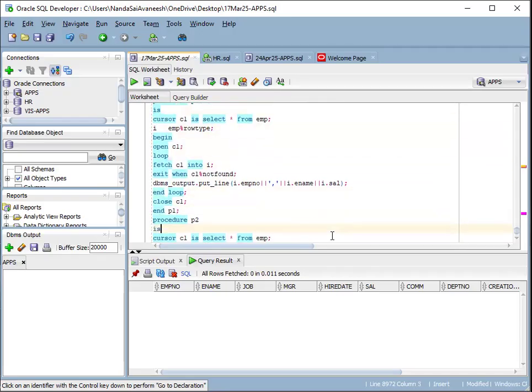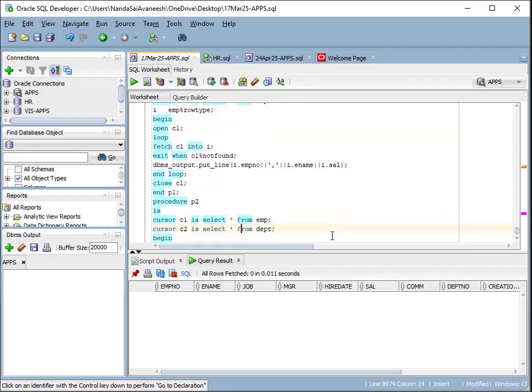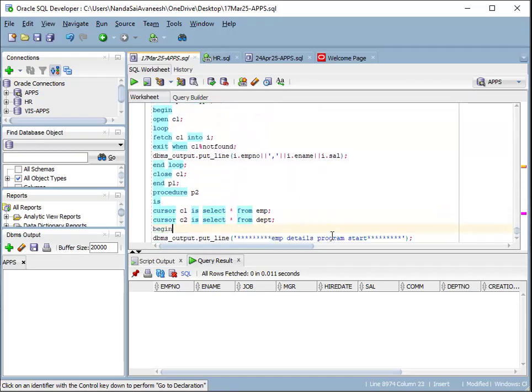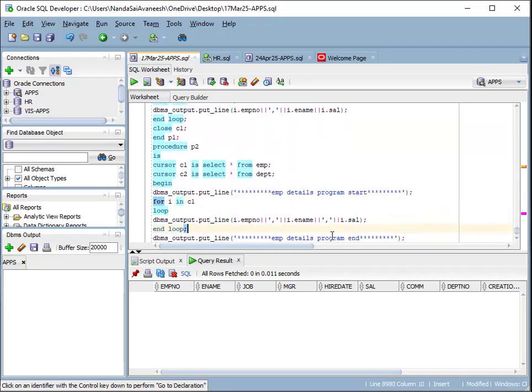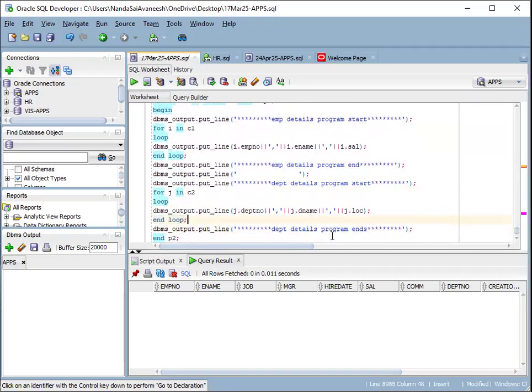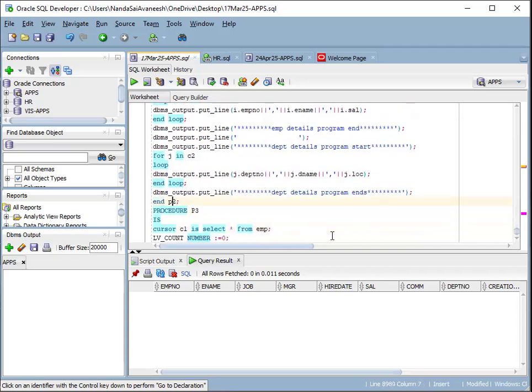So next we'll start with procedure P2. Is cursor C1 is select * from EMP. Cursor C2 is select * from DEPT. Begin DBMS_OUTPUT.PUT_LINE of employee details program start here. For I in C1, DBMS_OUTPUT.PUT_LINE of I.empno, I.ename, I.sal we are printing here. So in the loop we are fetching the data and again we are printing the J.deptno, J.dname, J.loc. So this is P2 completed, procedure P2.